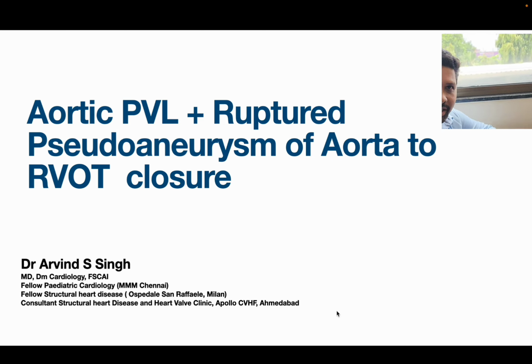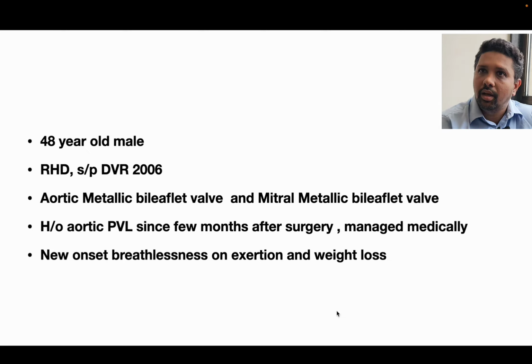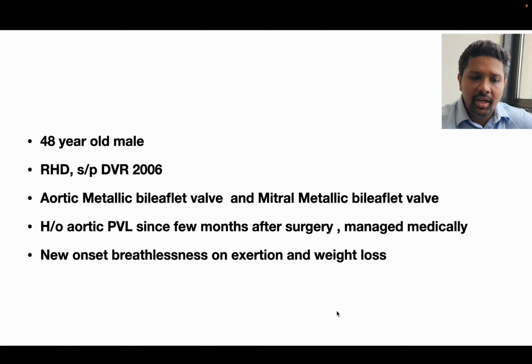So first of all, as the history goes, he is a 48-year-old male patient having rheumatic heart disease and has undergone double valve replacement way back in 2006. He developed a PVL few months after surgery and managed medically. Now he developed new onset breathlessness on exertion and weight loss. The echo showed large paravalvular leak. LA and LV were dilated, good LV function.